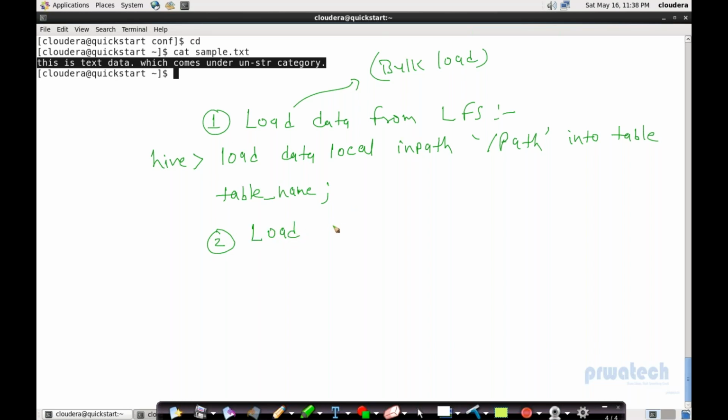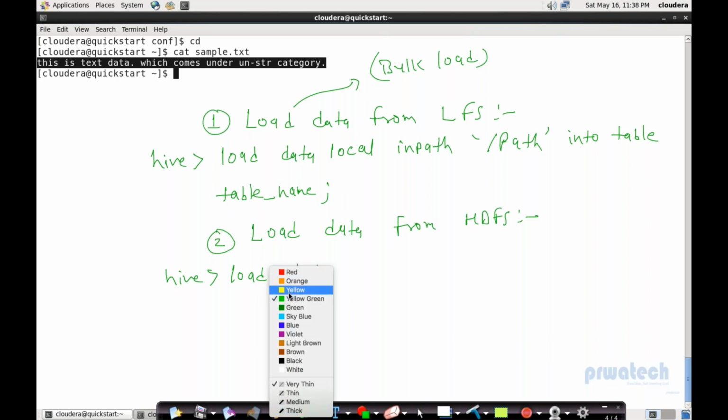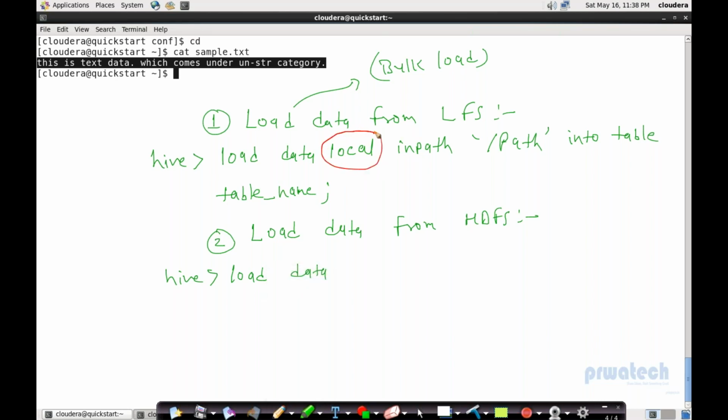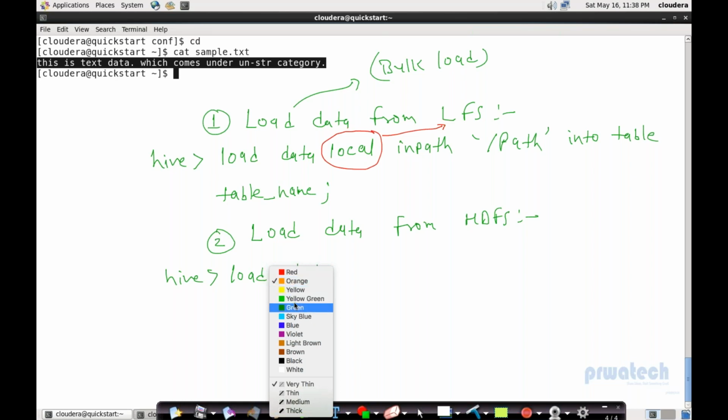So load data from HDFS. And my query will be load data. Just one tiny difference. Here I'm using, let me actually highlight this, this LOCAL because I'm taking it from local. Here I won't be using any local because my data is coming from HDFS.